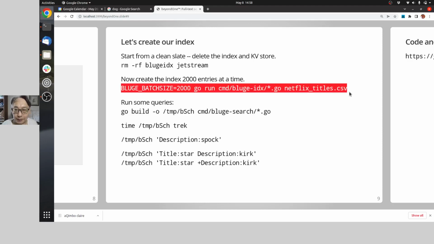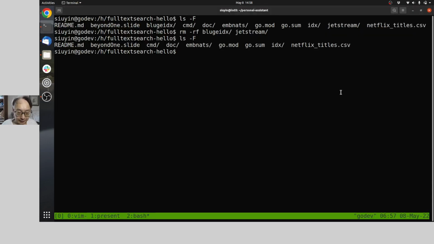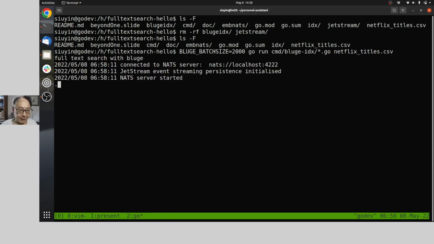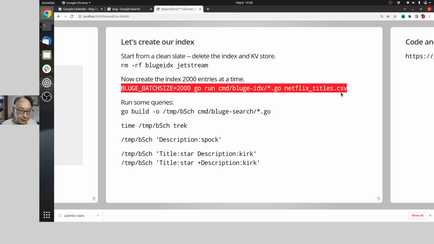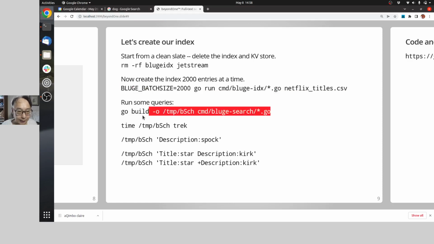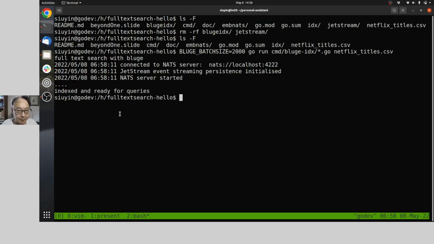All right. Now we can add documents one by one, but that's slow and inefficient. So I'm going to add 2,000 at a go. Let's see how long it's going to take. It's starting up. 2,000 done. It's indexed and it's ready for queries. So let's run some queries. But before that, let's go and build our single binary. So our single binary is built in the temp folder, B search.